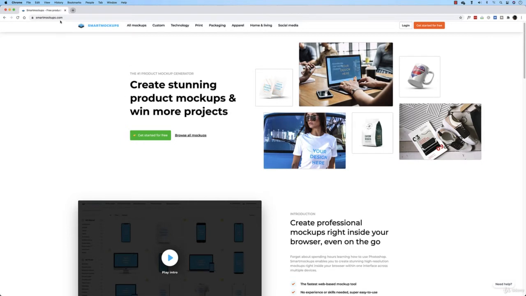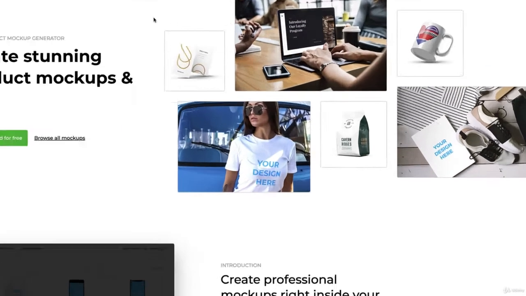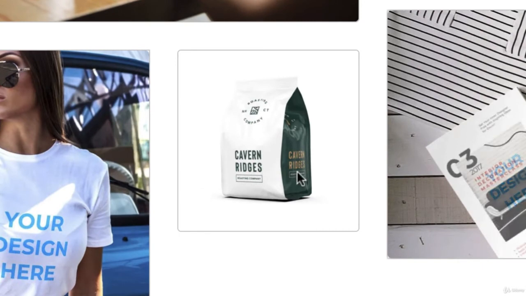I usually use the Smart Mockups website because it's easy and simple, and it's very simple to show you. But of course, there are other sites that might be more advanced and more complicated. This is very good to start up with. Of course, I have a subscription, but I'm going to work on the free version just to show you how you would be working. You notice here, for example, you have a package. Let's say it's coffee or something.